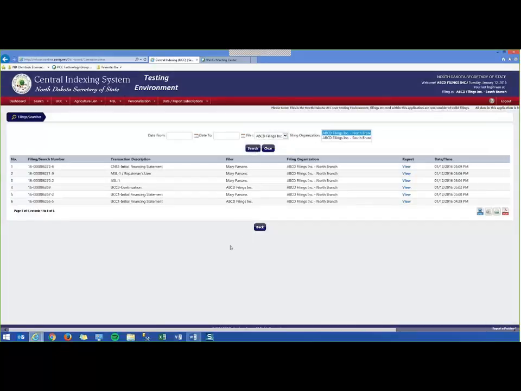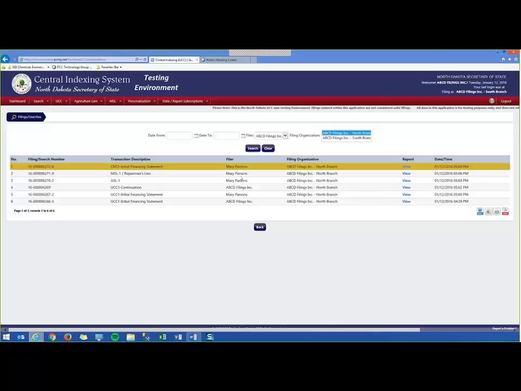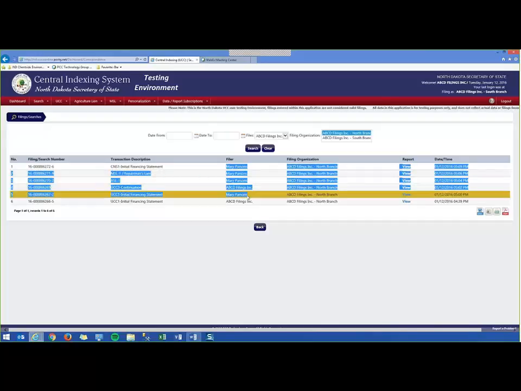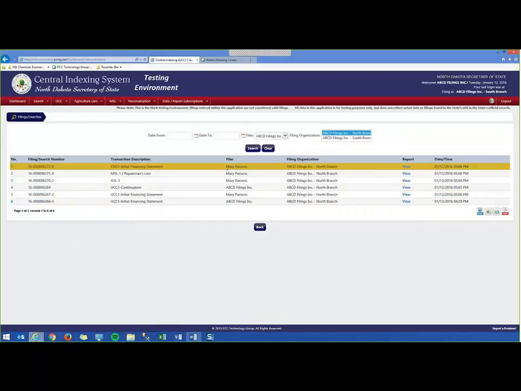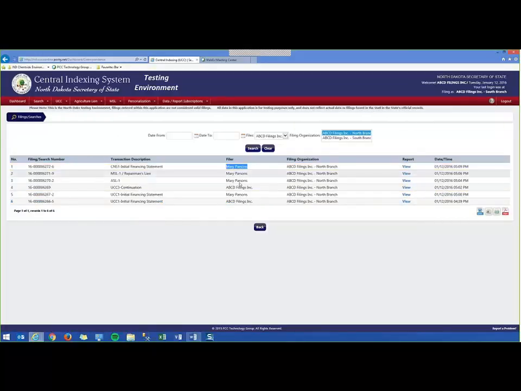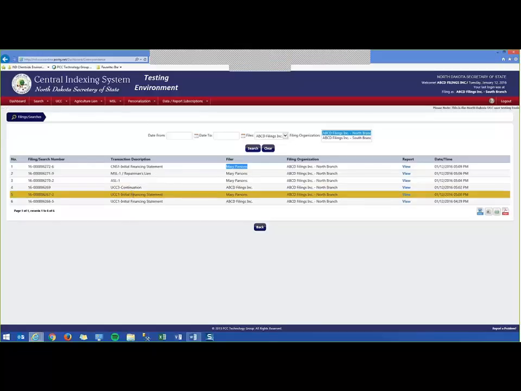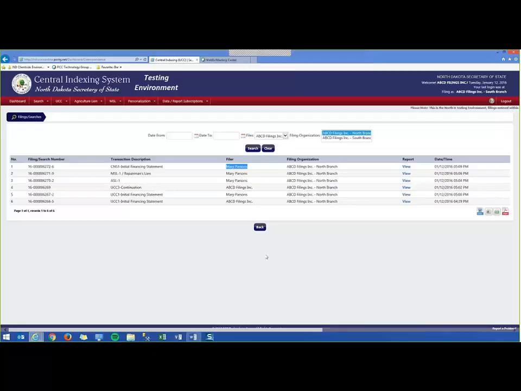Now, as a note, the primary user can see all the secondary users' filings, receipts, and other history information in their screen. Mary Parsons herself, when she logs in, can only see her filings and only her filing organization that she was given access to. So this primary account is useful for managers who want to oversee, review, and get reports on other individuals who are using the larger organization account to file under.